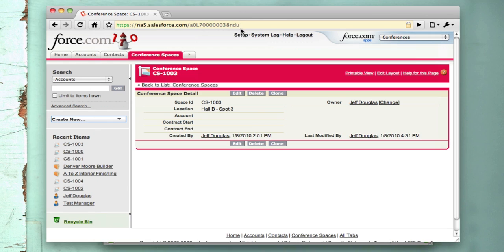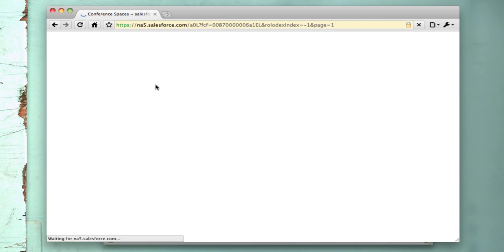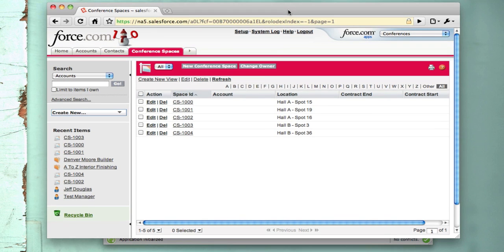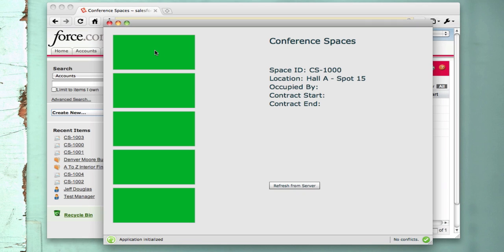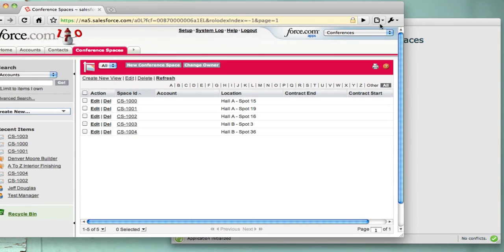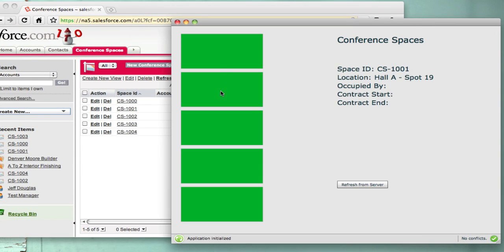So what we have in Salesforce is a list of conference spaces, which is a custom object. And you can see that there's an ID for the space, and there's the account, which is the company that has purchased that space, where the location is, and the contract start and end dates for these spaces. You can put a number of different things that are more applicable for different scenarios, but I just did the conference space real quick. So you can see now that you can mouse over and you can see all the spots for this conference space, and this corresponds with here, so you can see all the different spaces.